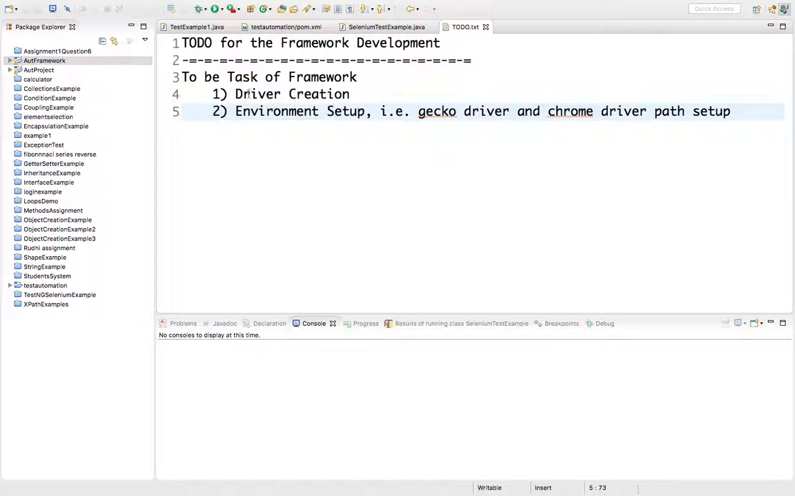So if we go and look into that project, what are the two things that we have found out to be part of the framework? First one is the driver creation. It used to be happening in all the Java classes that we have in the project. So the driver creation part needs to be outside the test case, and as it is called again and again by all the test cases, we can put the driver creation logic in the framework. Similarly, the environment setup like setting the Gecko driver, Chrome driver, or if you have some IE driver, all these things they need a driver to be set up. So that driver setup part we can do only once, and that can be done in the framework.